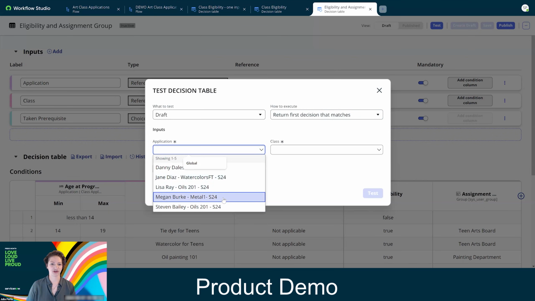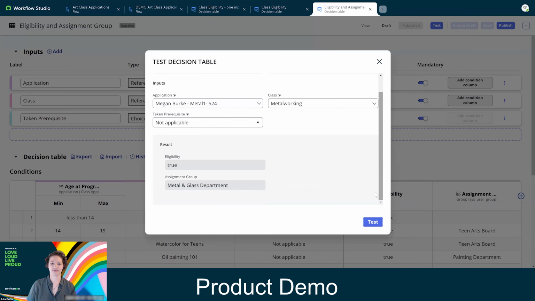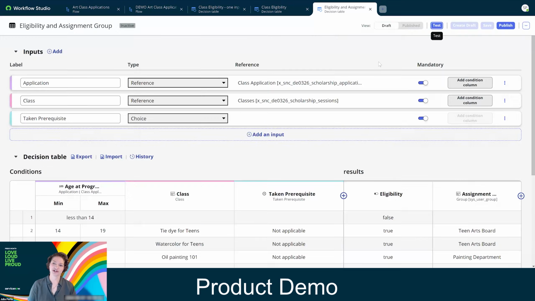The application is going to be Megan's, and then this will seem a bit redundant, but we're going to capture the data that lives on this application. So the class that she's applying for is the metalworking, and it's not applicable if she's taken a prerequisite. We can run this test and see that she is eligible for the class, and the assignment group is the metal and glass department. That's exactly what we were hoping to see. So that's great news. Success. Amazing. Now that we feel good about our decision table, we could run more tests, but for the sake of your time, I'm going to keep us rolling.